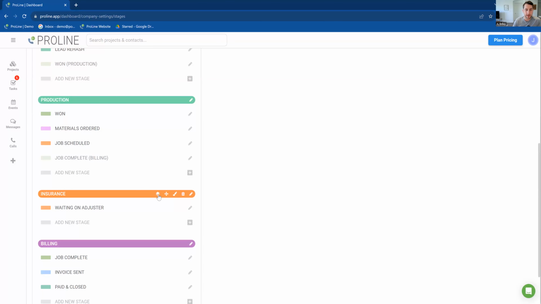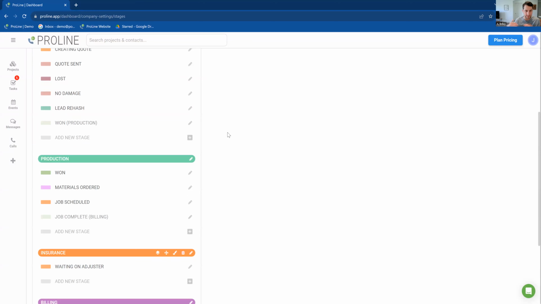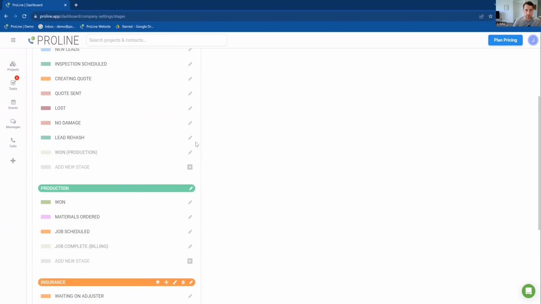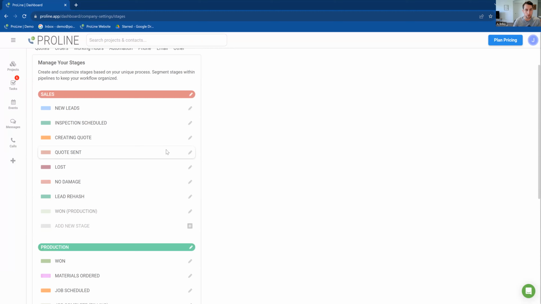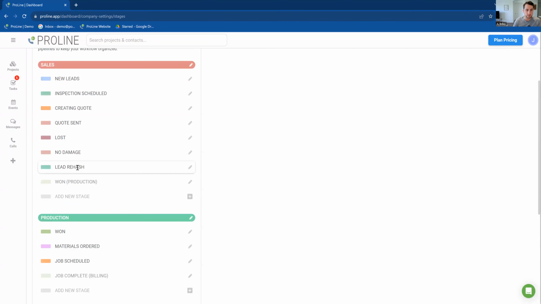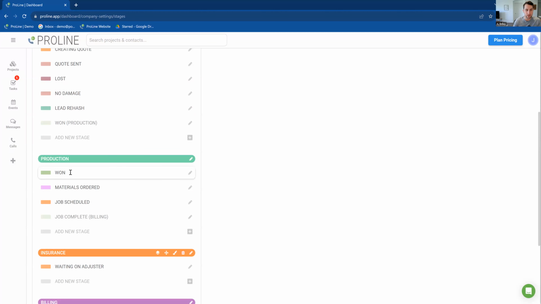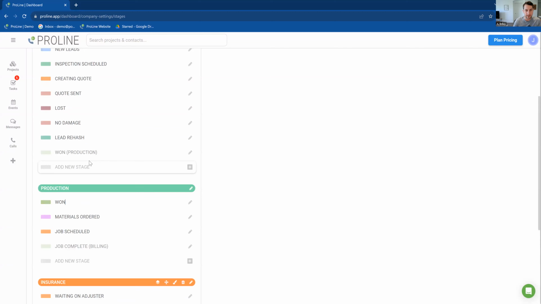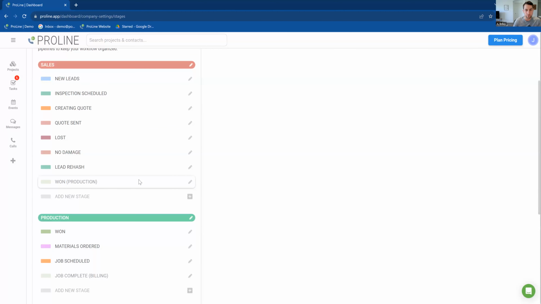And then lastly, we have what we call overlap stages. Now, this is very important because it's what allows us to easily link different pipelines together for the flow of projects through someone's ProLine account. The most common area here would be having a one stage at the beginning of your production pipeline, and then having that be added as an overlap stage here in the sales pipeline.